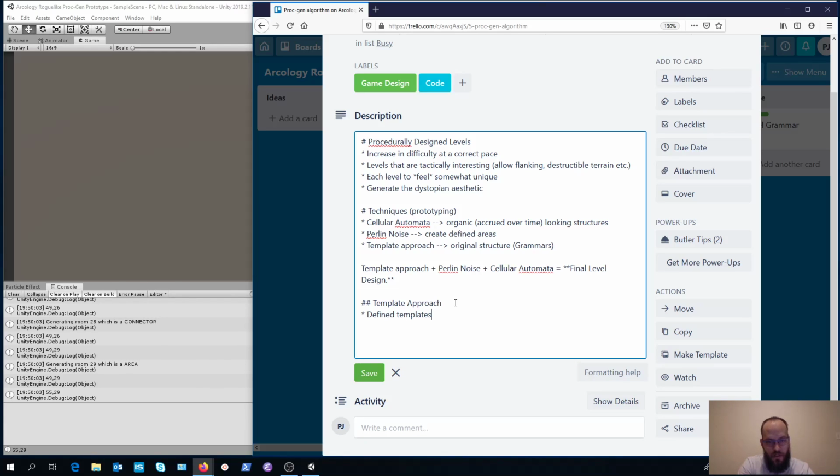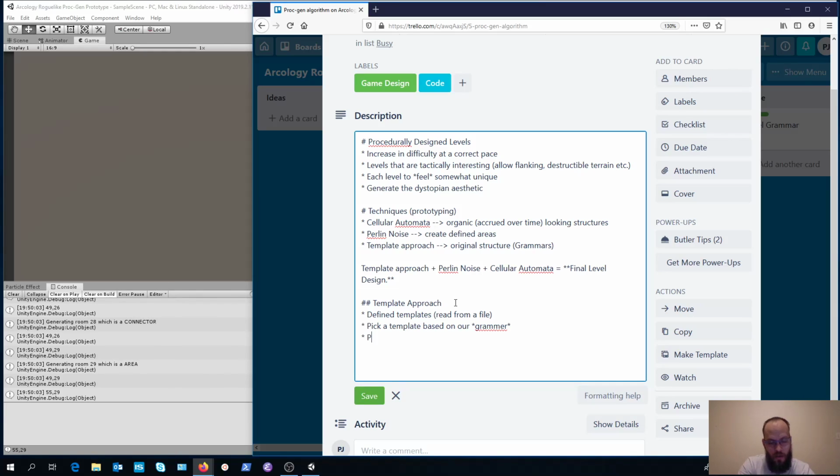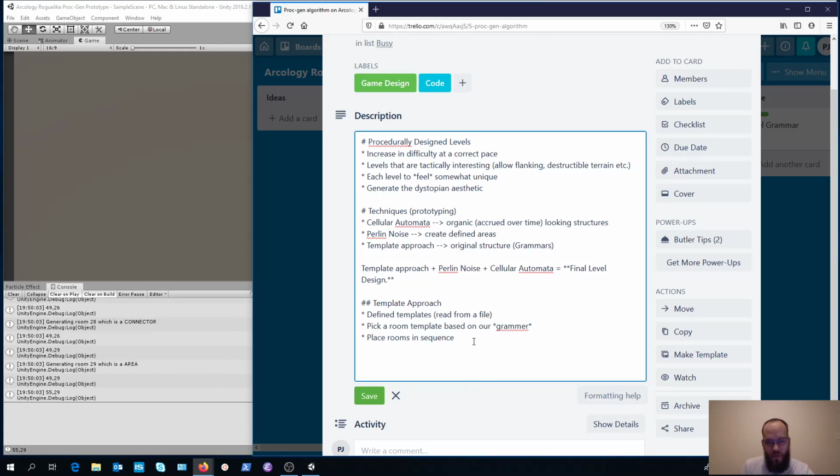We've defined some templates. We can pick a template based on our grammar. And defining templates means reading from a file. And what we can do is we can place a room or a room template in sequence. So that's what we can do so far, and that's not too bad. This gives us a decent-ish design and a decent-ish look to our actual levels, but we want levels that are a little bit better.